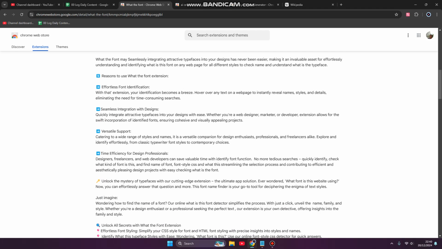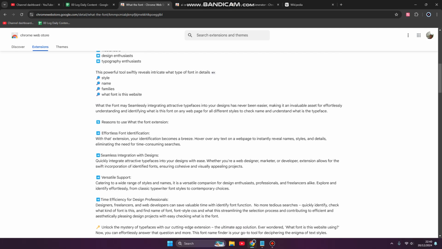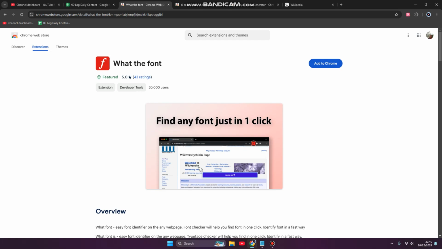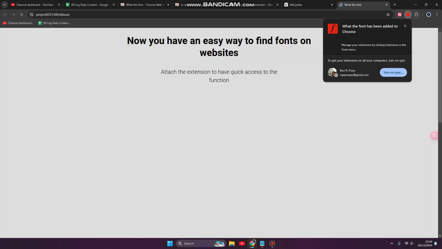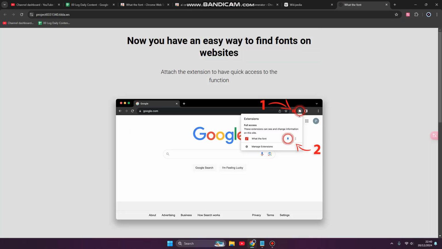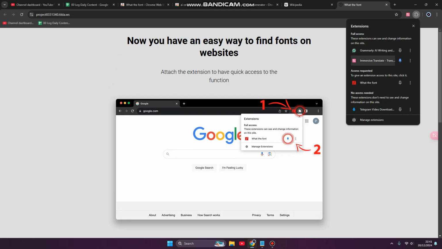So here, let's try this powerful tool by clicking Add to Chrome, Add extension. Just wait for the process, and this is the What Font extension. Now you have an easy way to find fonts on websites. Pin the extension to have quick access. This one. To get access to the site, click it.